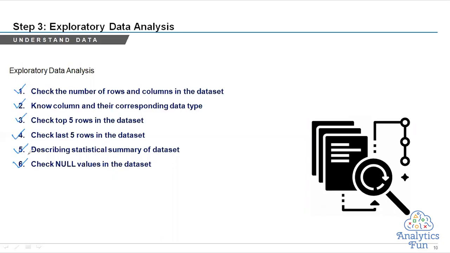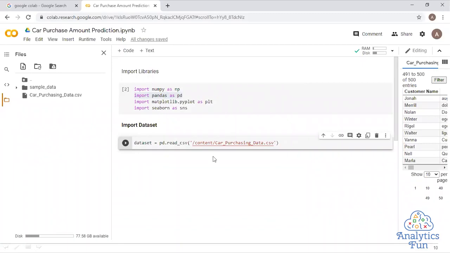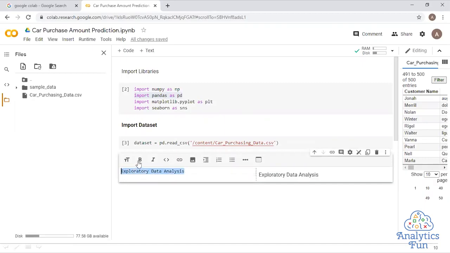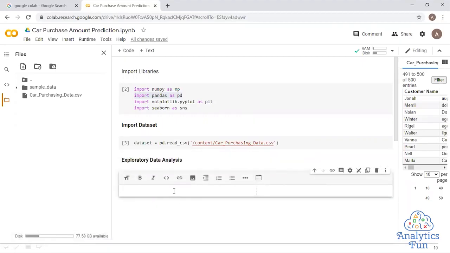So let us start with the first step, which is checking the number of rows and columns in my dataset. Now I am on my Google Colaboratory session. First I'll write a text cell again, and in the text cell I will write here exploratory data analysis, and we can bold it again. Now I'll use a code cell.